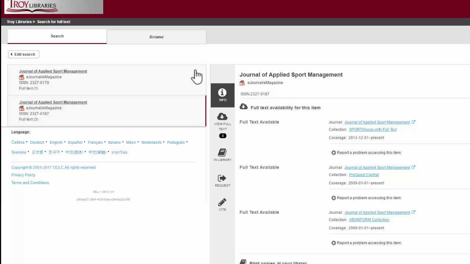Now, everything isn't full text online. When you come to a dead end, when it says, I don't have this, then you might need to ask a librarian, hey, do you have this article? Do you have this journal? Or jump straight to the interlibrary loan service and say, hey, I need a copy of this article. Can you please get it for me?